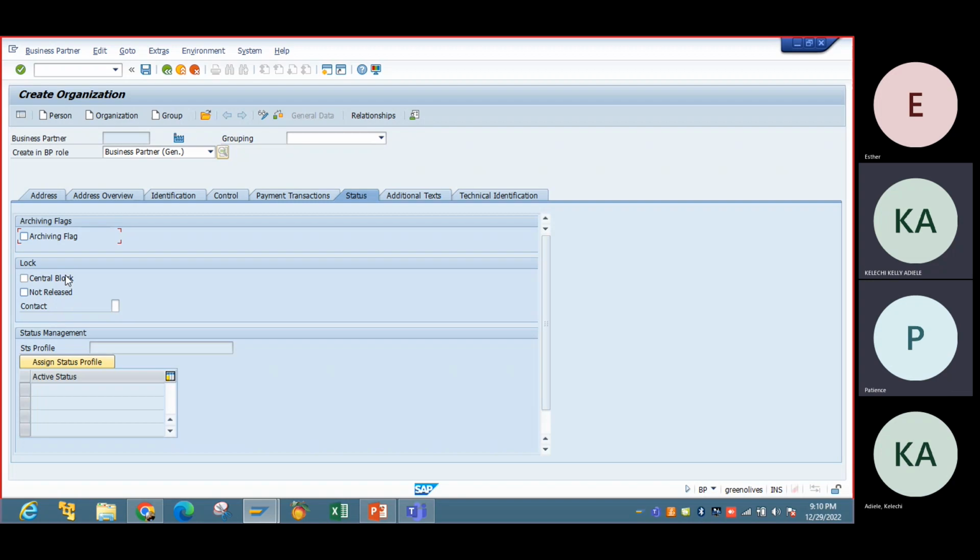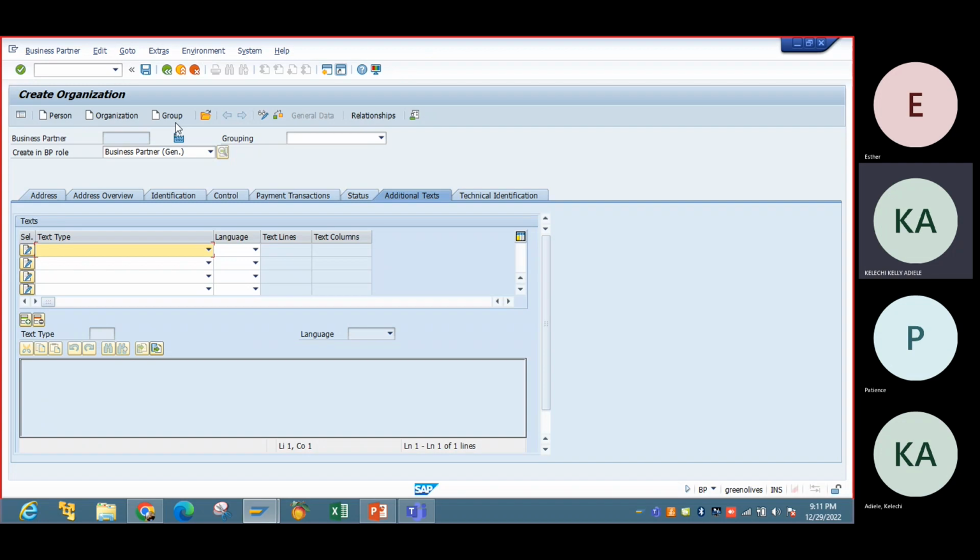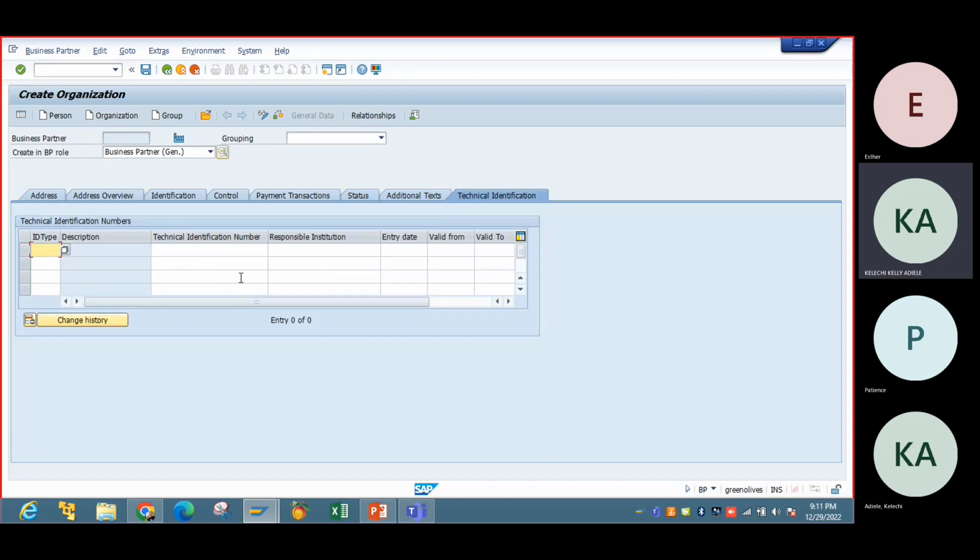In real life, when someone creates the customer master data, it will not be released, it will be blocked because it will probably go for approval to another person. When you create the customer master data, automatically it will be blocked until the person who is authorized approves it. Maybe they will do a due diligence check on the customer before they release. Additional text: you can put more information about this customer. Technical identification is just for checks.